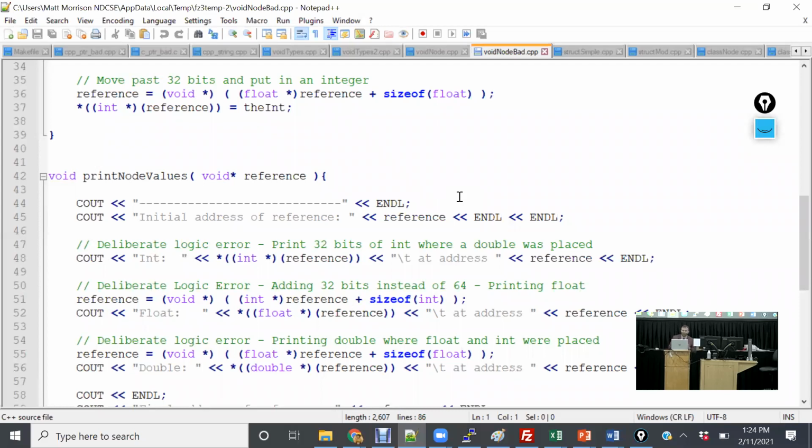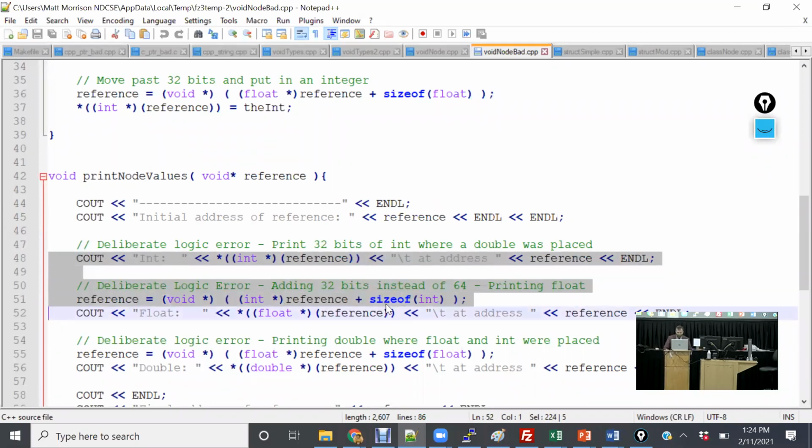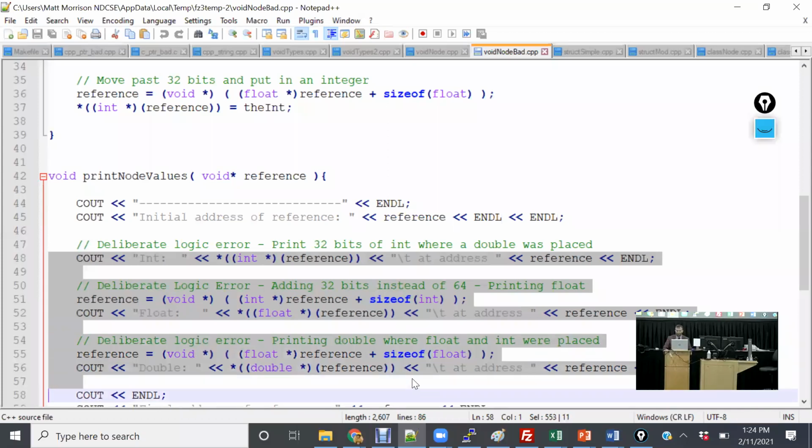I have it as double, float, and integer, but notice how, okay, I'm trying to keep track of thousands of lines of code. I accidentally print an integer, then I add the int, I print a float, and then I do a double. So I'm doing them in the wrong order. So what do you think is going to happen?